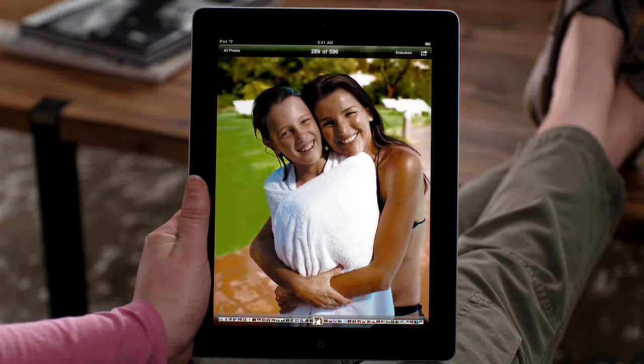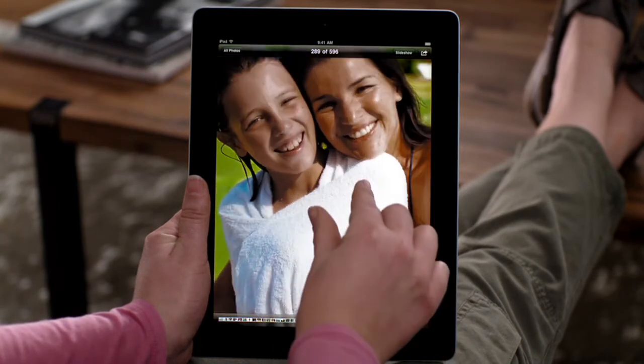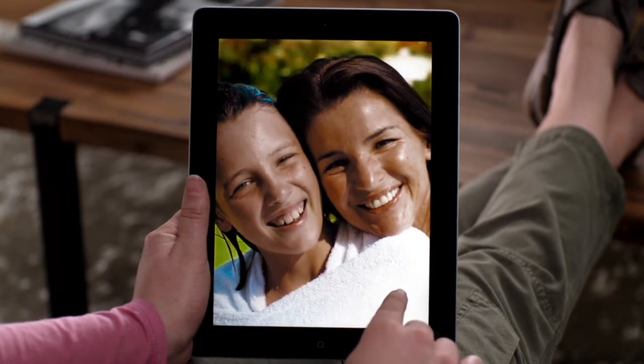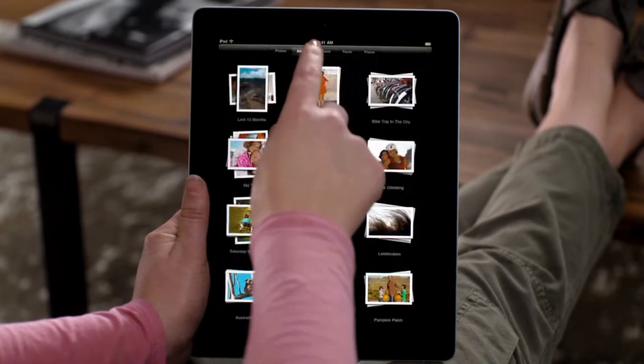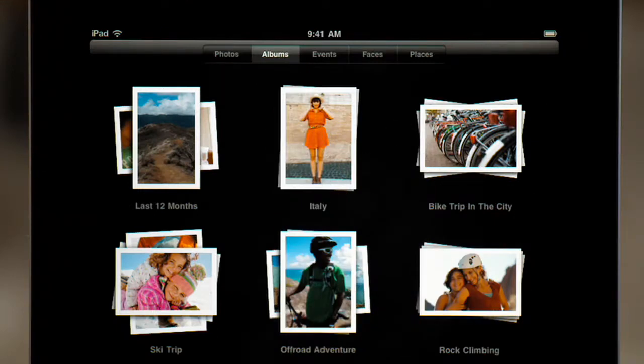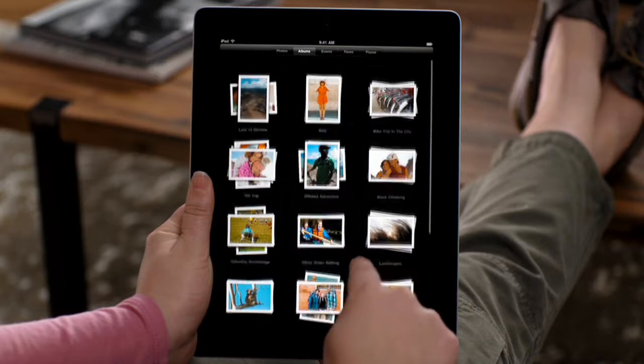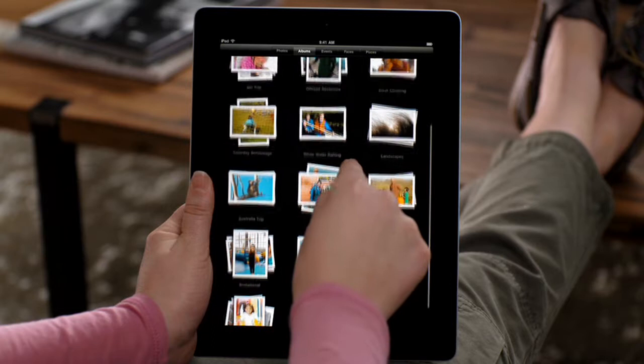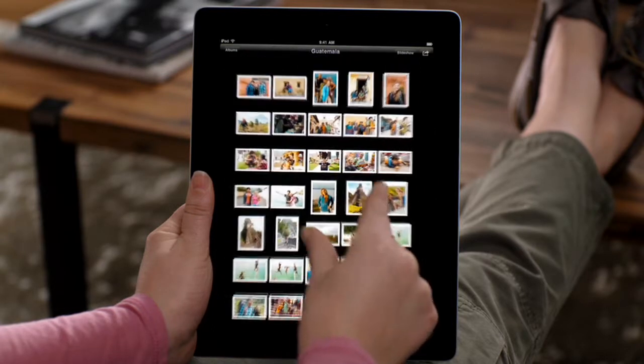Everything is bright and vibrant on the LED backlit display. Colors just pop. Images are crisp and detailed. Albums shows you all the photo albums you've made and groups them into neat stacks. To preview the photos in a stack, just pinch a little to peek inside. To see all the photos in a stack, tap or pinch to open it.